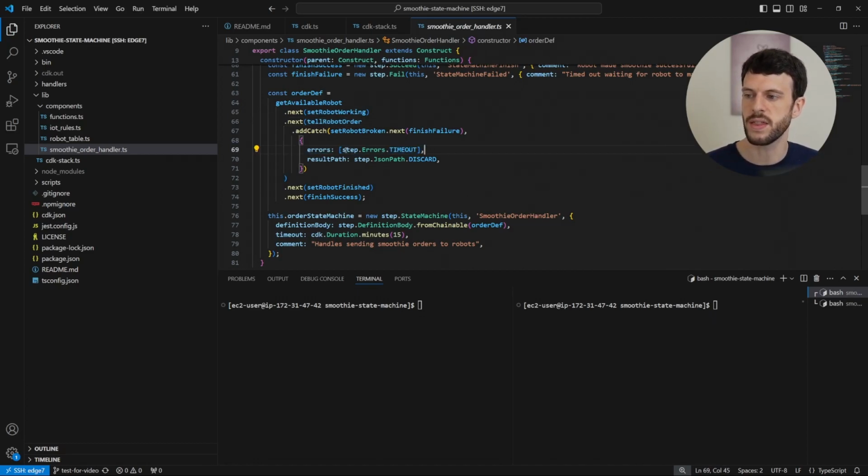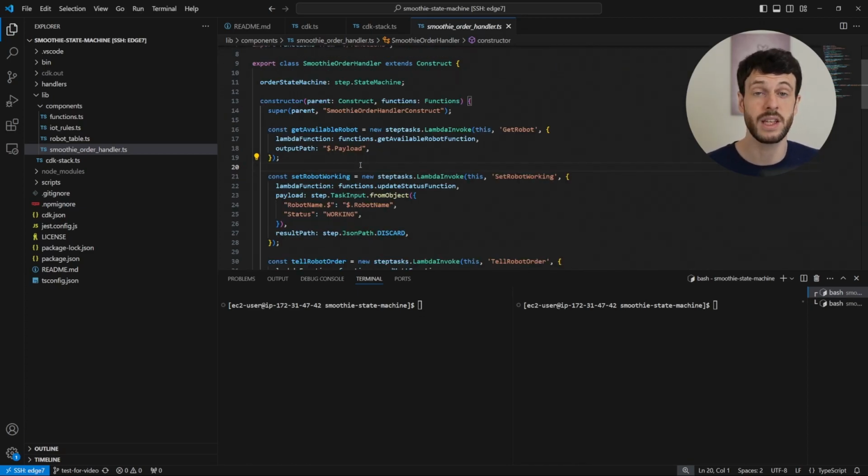We can also see that this error is specific to timeout errors, so we'll only catch timeout errors, not if there's another type of error that happens. The important part of these functions is how data is passed from stage to stage. Normally, the step function stores a lot of metadata about the execution as it goes, and it passes the output from one function to the input of the next function.